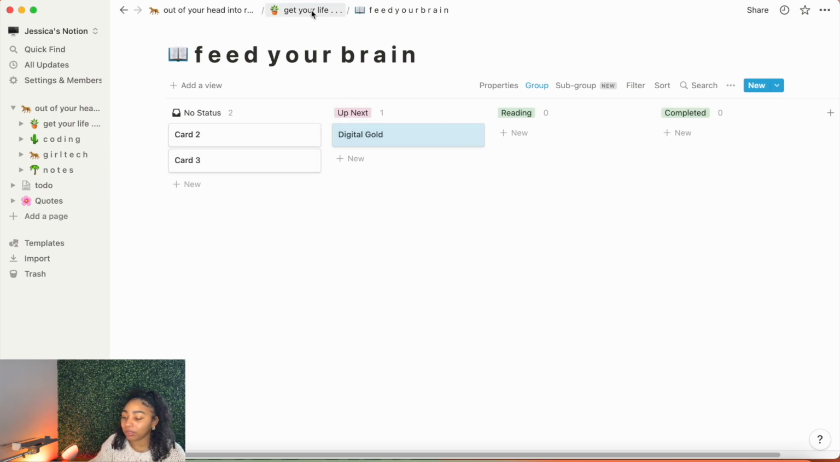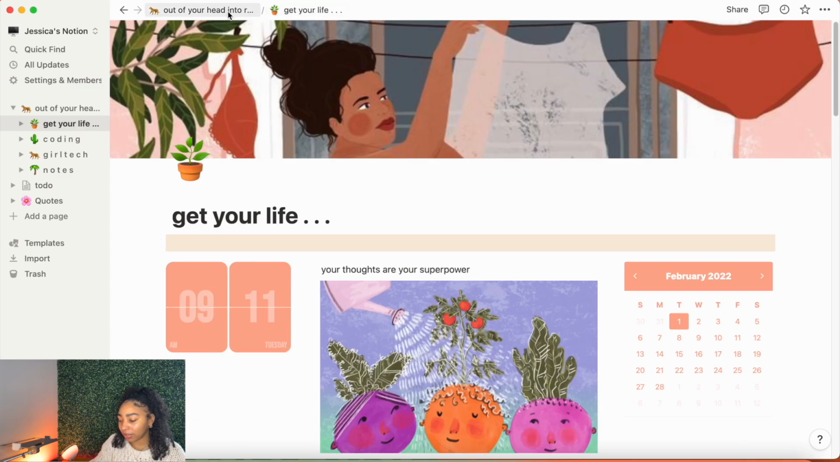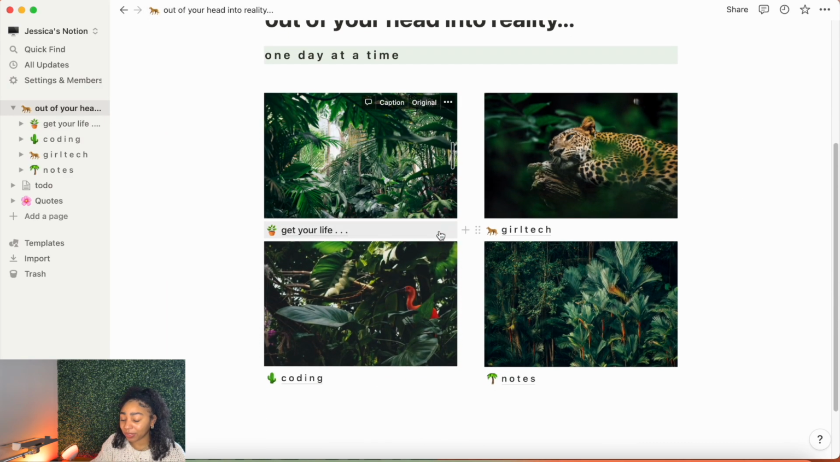So I'm still working on this. I have to add some books. And yeah, let's go back to Get Your Life. I think that was it. So yeah, that's my little personal area.